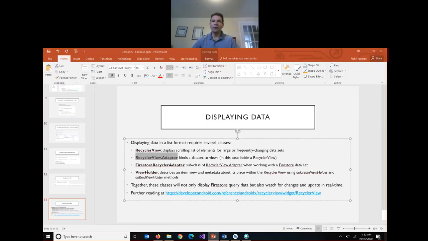And the last class we'll need is a view holder. So the view holder basically describes one item and also lets us control how we're rendering that particular item into our list. And it's got methods we need to work with: what happens when the view gets created, and also what happens each time we bind a new record, a new piece of data, into the view. So we're going to work with all these classes together.